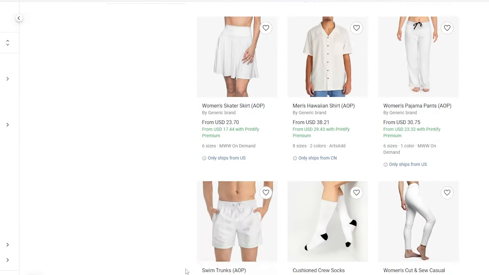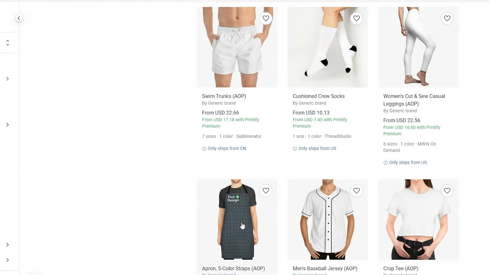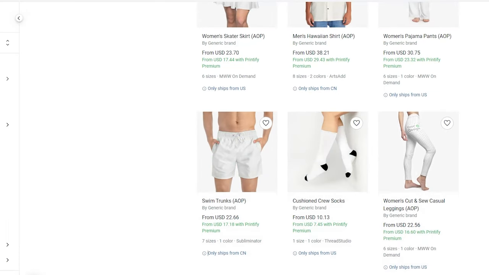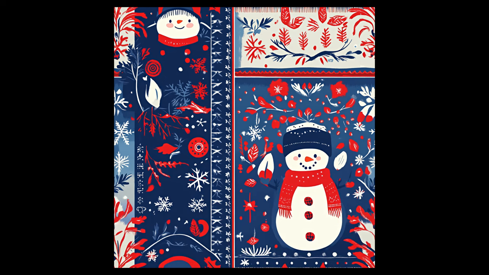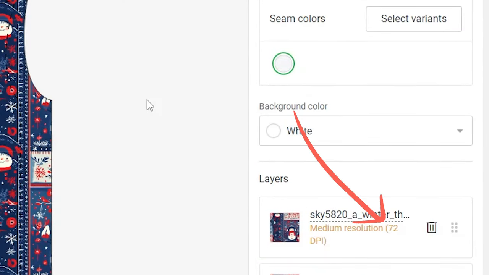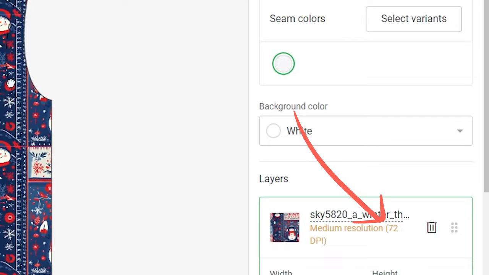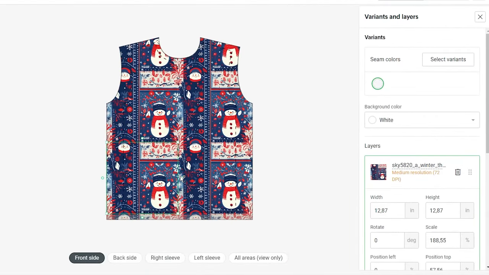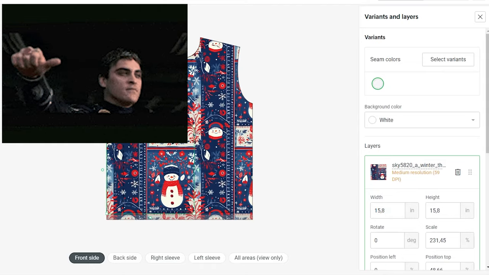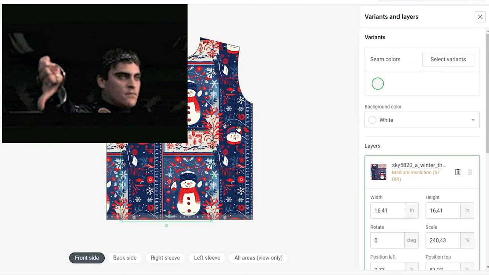Now let's finish this off by designing our clothes. Inside Printify, I use the AOP clothing category and pick one of the products that will be in my collection. Once inside the editor, I can upload my pattern. To give you a good comparison, here is our image right from Midjourney. You see over here that the DPI is low. And if I resize the image, it doesn't help. This indicates that my pattern has a low resolution and it will not look good as a finished product.